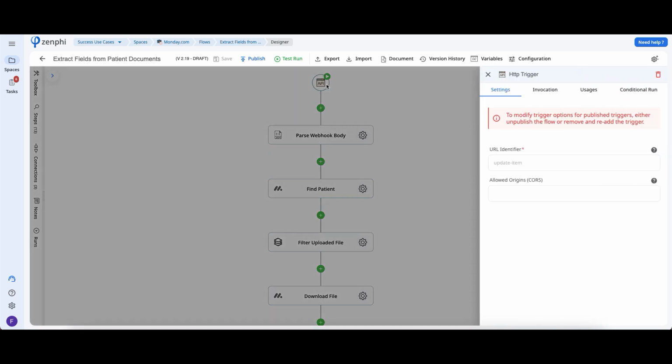For our trigger, we're going to be using the HTTP trigger. This is going to allow you to call an HTTP endpoint or webhook to start your flow, meaning you can use another system, like for example HubSpot, to initiate your automation process.